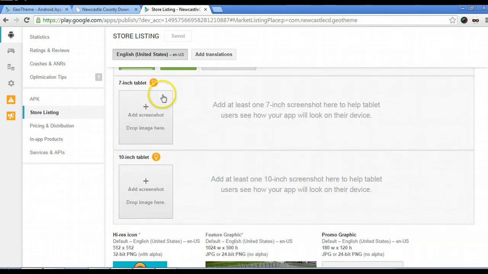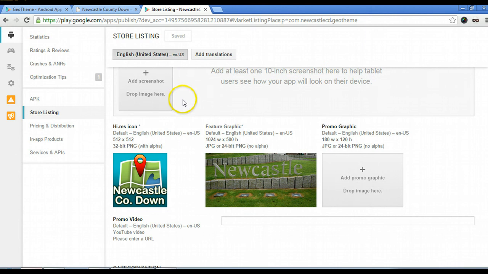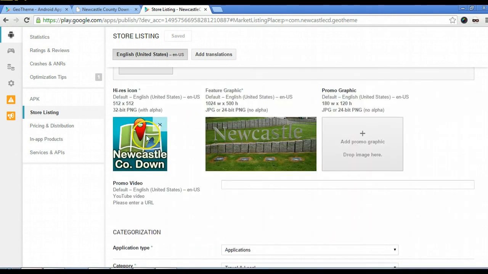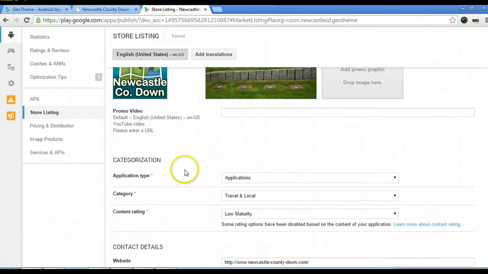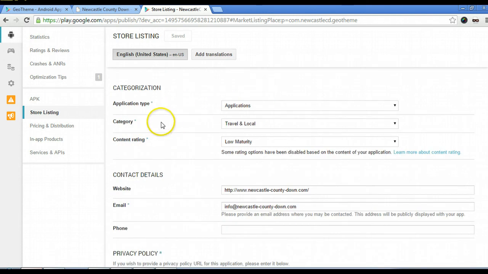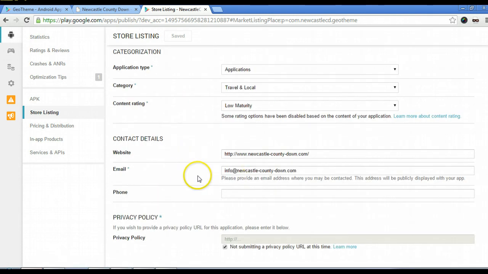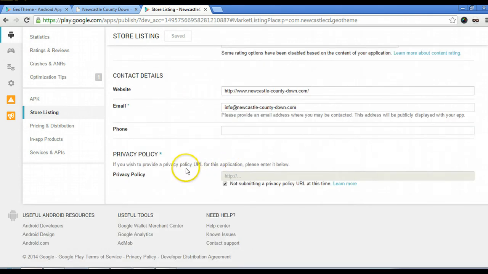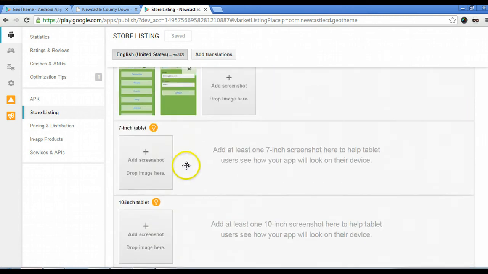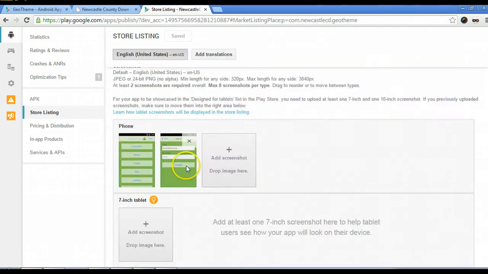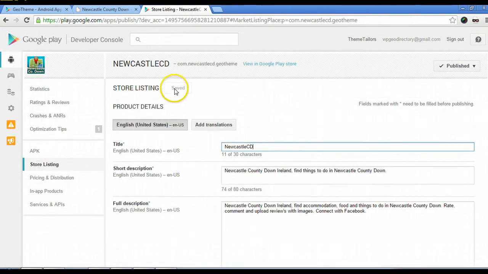You can add the tablets if you want. You don't have to add them, but it's probably best to. A high resolution image of your icon, and a feature graphic as well. Obviously check your application type, categories, website, contact information, things like that. And then you'll be able to say whether you want it to go live, or if you're not ready for it to go live yet.